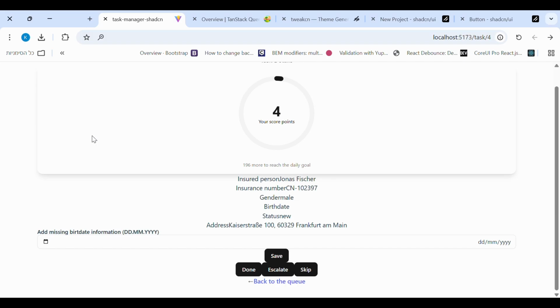So for example, if I change it to done, then we go to another task and the status was changed in the previous one. So now let's make it more beautiful.